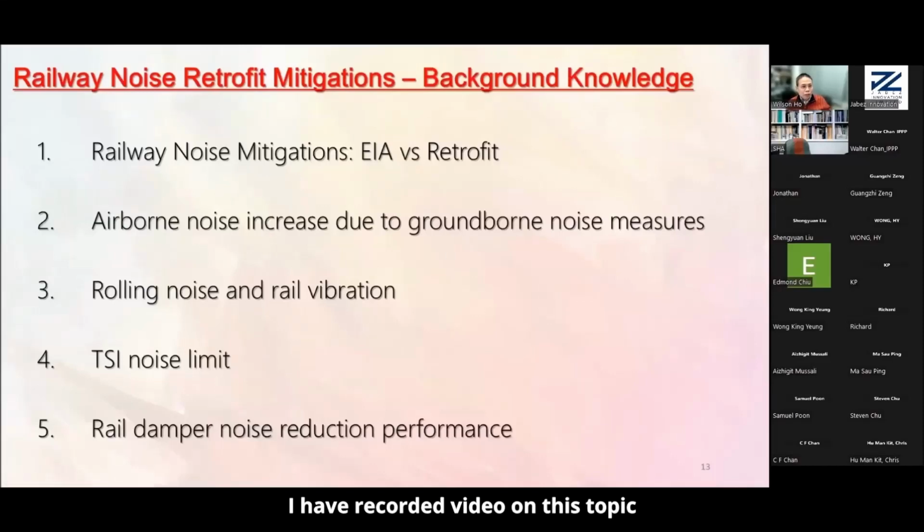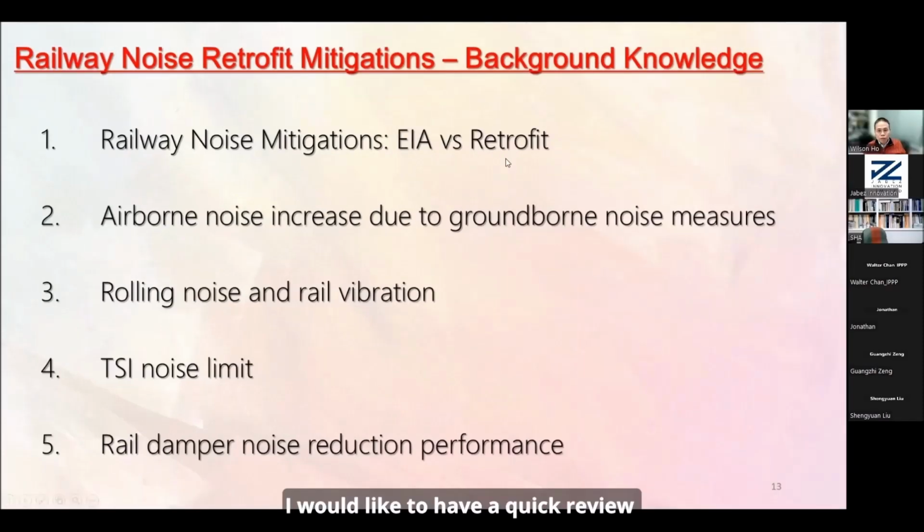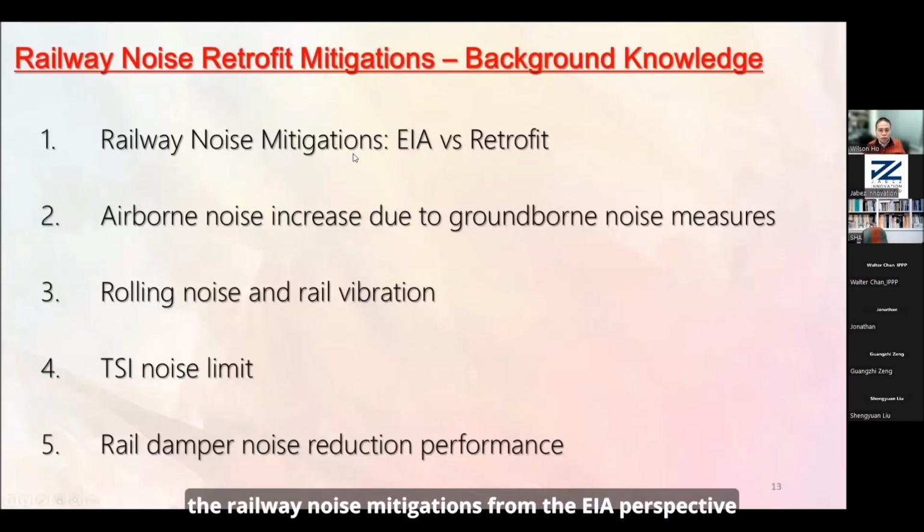Record that video on this topic, railway noise retrofit mitigations. In the video, Richard Grant and Professor Lam Kinji will talk about railway noise retrofit mitigations. Before we play the video, I would like to have a quick review of the background information, specifically on this 5 area, the railway noise mitigations from the EIA perspective or from the retrofit perspective.